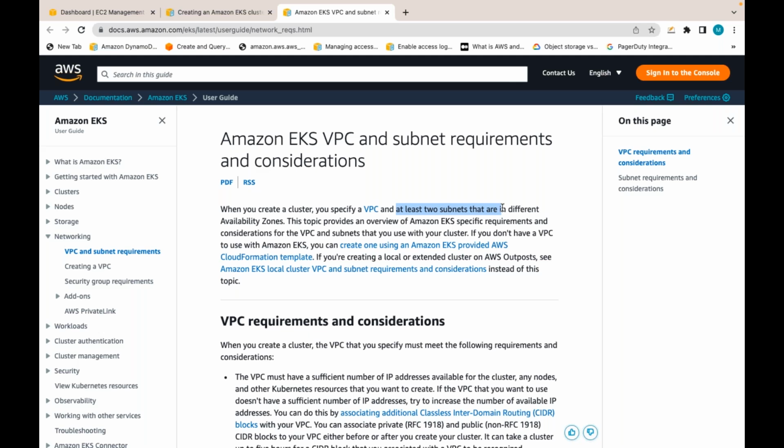Because in the background, who is going to provision the master nodes, basically the control plane nodes? AWS. So if you select only one subnet, or both subnets in the same availability zone, the control plane nodes will be created in that single availability zone only. If something is wrong with that zone, you may not have another zone where the master is available. That's why you should specify a VPC and at least two subnets in two different availability zones.